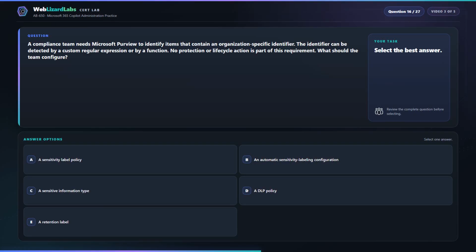Answer A. A sensitivity label policy. Answer B. An automatic sensitivity labeling configuration. Answer C. A sensitive information type. Answer D. A DLP policy. Answer E. A retention label. Lock in your answer.